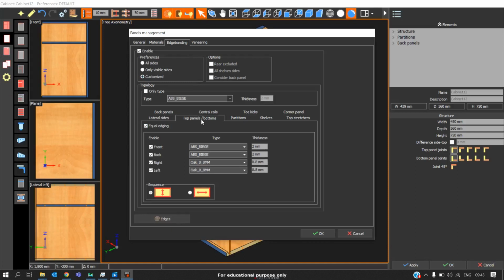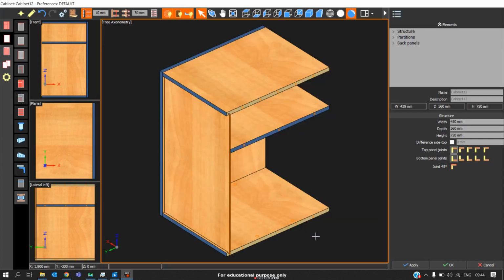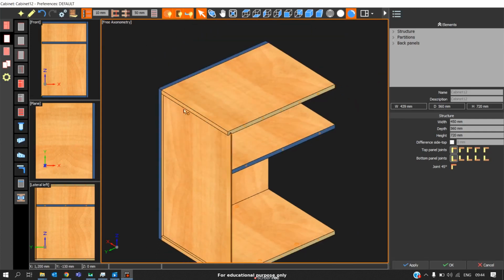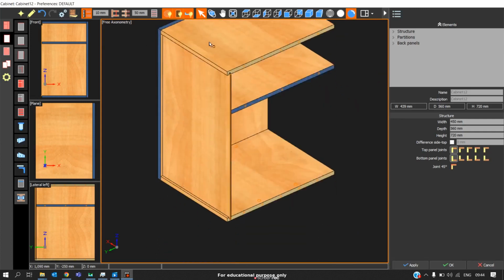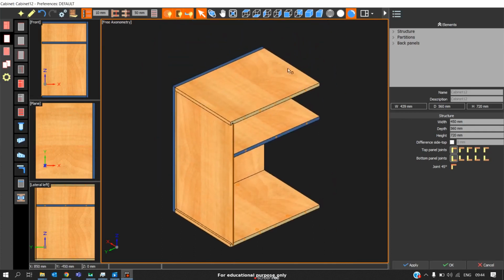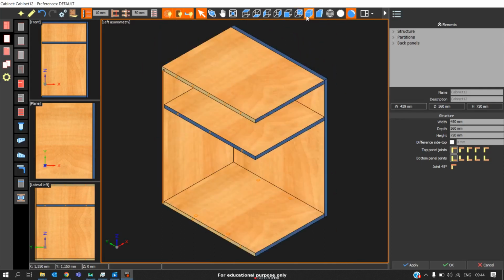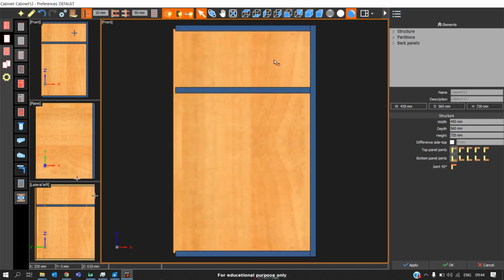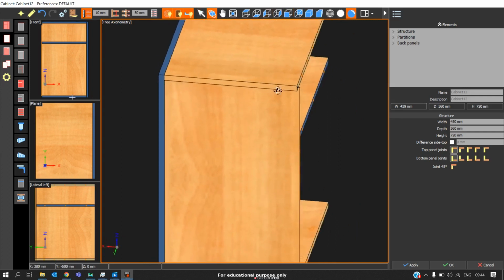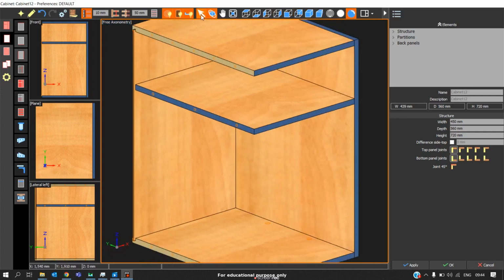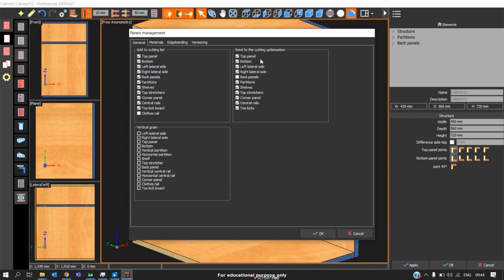I'll go to the top panel itself. I don't require any edge banding on the back side. So I'll just disable this one and click OK. You can see on the back, for the bottom as well as the top, we are not getting the edge banding, because usually you see on the front view, this will get covered along the side of the wall. So usually we will not require the edge banding. These are some cases where we can use the customized option in the edge banding. Basically these are the panel management settings that must be followed for generating a proper cutting list.